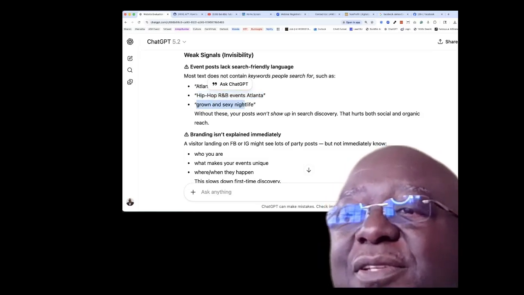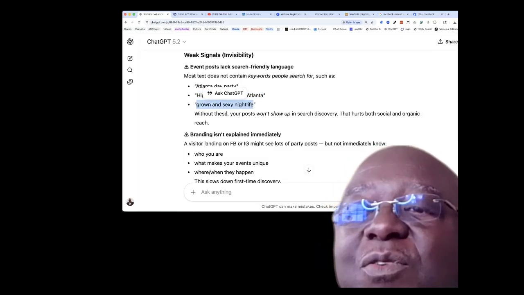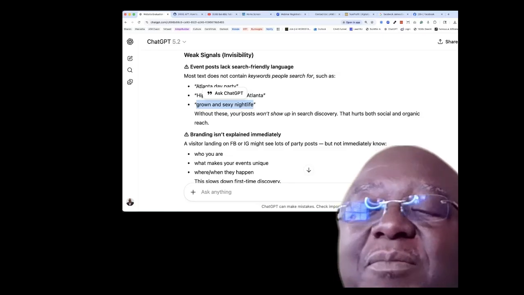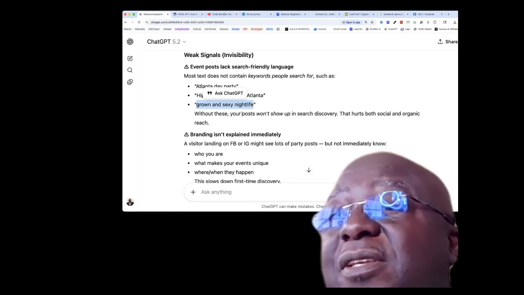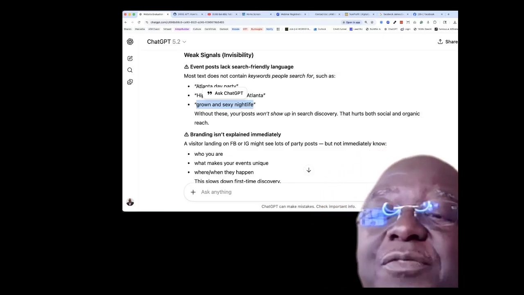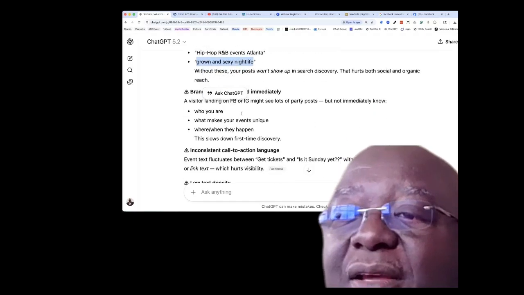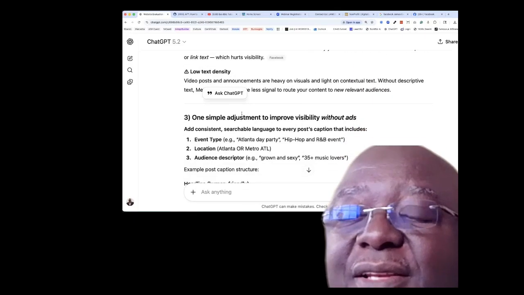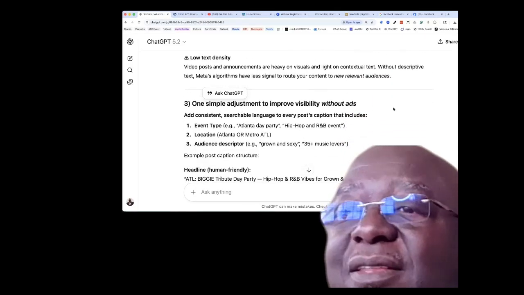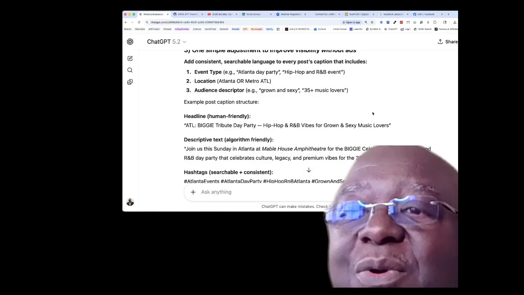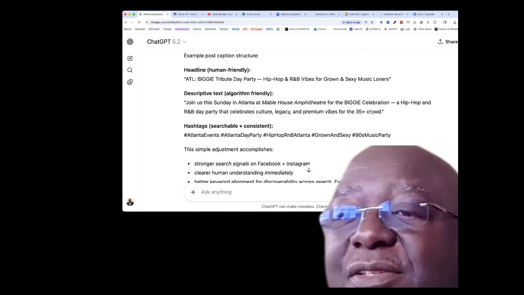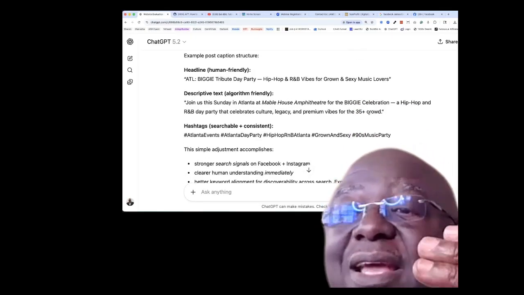This is a nice one also, right? Grown and sexy nightlife. You want to be found when somebody searches for these in ChatGPT. Okay? That's what you have to work on. I love this validation data that it's giving me. Again, I don't know anything about what efforts you've put into your website, and I don't know if this is accurate because remember, we saw things that were totally inaccurate.